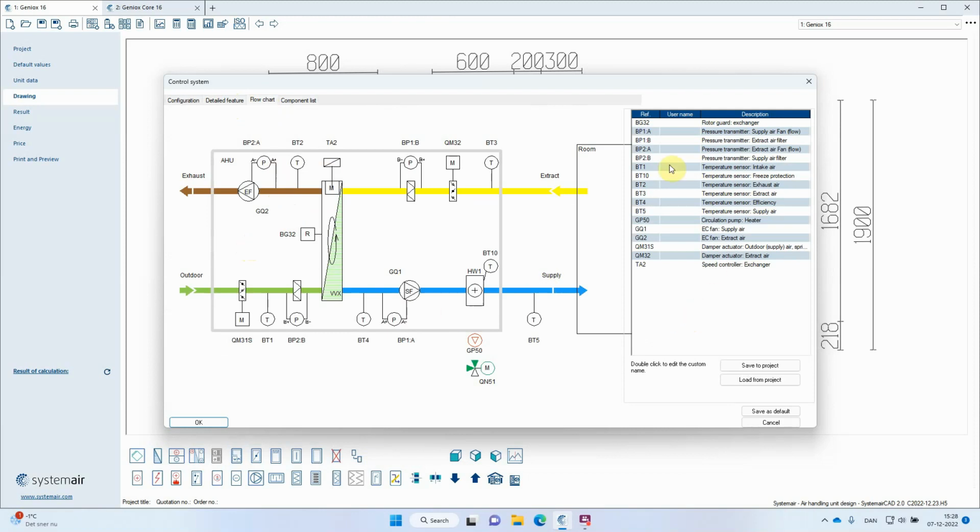And there's also the option to rename the sensor and give a user-specific name for the sensor. So for example, if we decide that all the temperature sensors should be named from T1 and up, just to give an example, T4 and T5, and we have a T6 as well. There we go. This will also appear if we look at the flowchart here. You can see that now we have the username of this temperature sensor in the extract air.